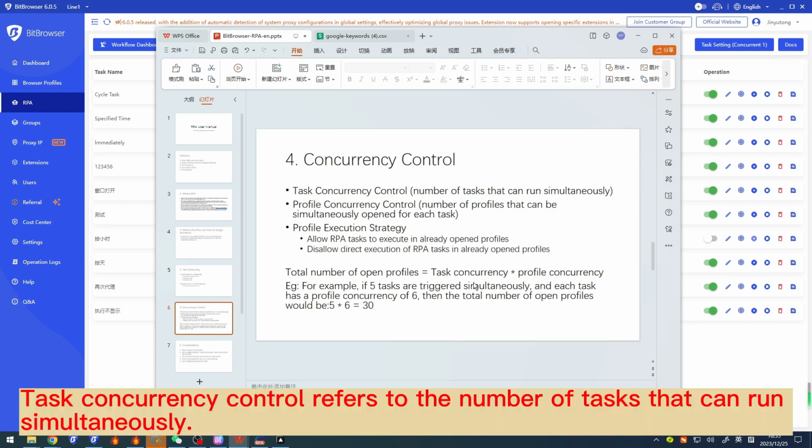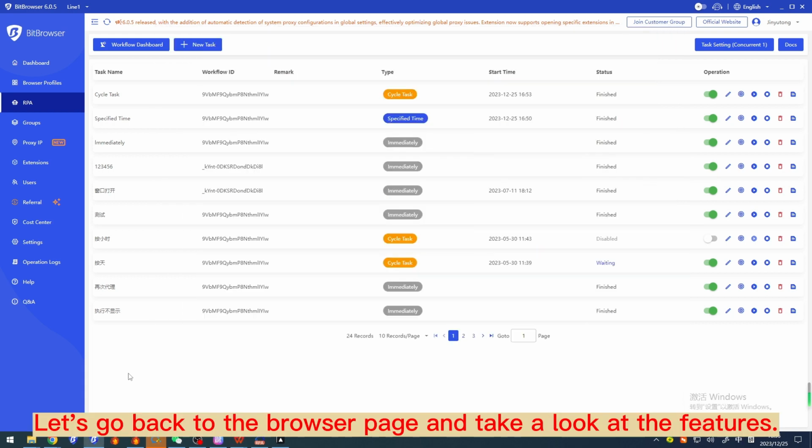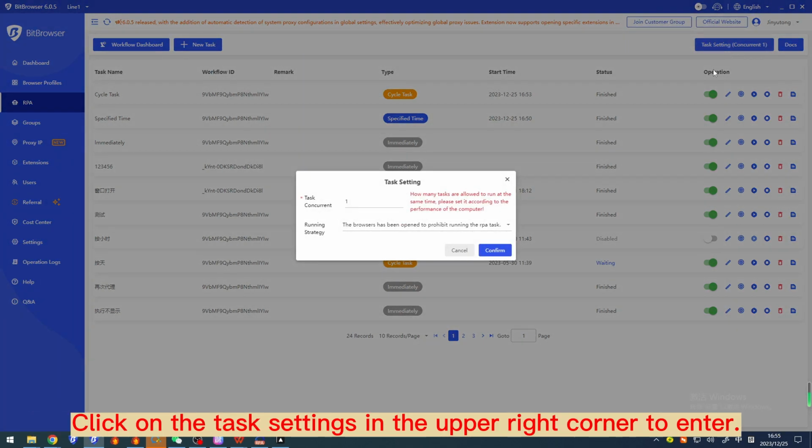Task concurrency control refers to the number of tasks that can run simultaneously. Profile concurrency control refers to the number of profiles that can be opened simultaneously for each task. Let's go back to the browser page and take a look at the features. Click on the task settings in the upper right corner to enter.